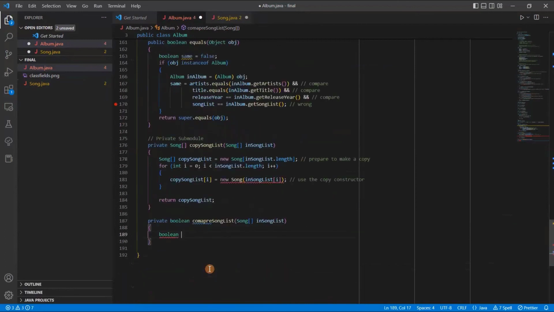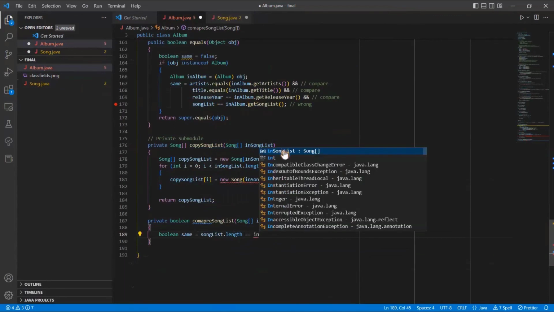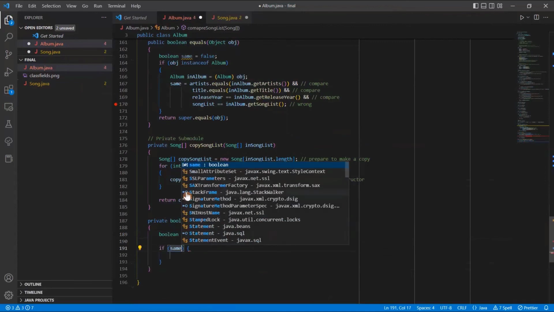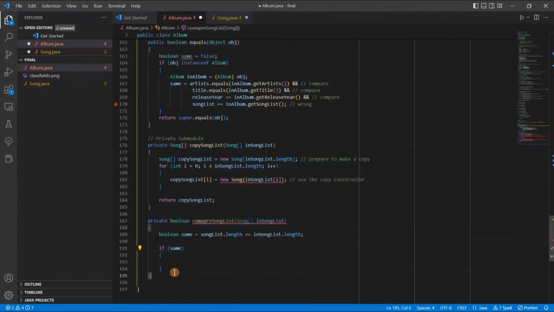Boolean same is equal to. We need to check whether our song list dot length is equal to in song list length. If it's the same, then only we want to continue comparing. So it will be same, return. We want to return the same boolean. If the length is equal, then only we continue to compare.